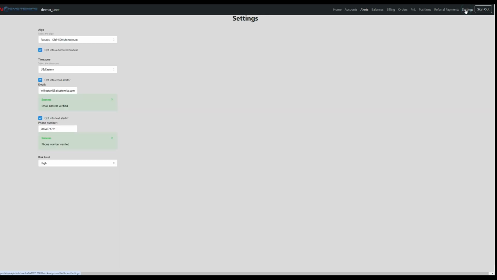I'm going to go to settings. This is what you're going to do. Right now, the algo that is by default is the futures S&P 500 momentum. We'll include more algos as we keep growing. For now, that's the optimal algorithm. It's been optimized, and backtested for 20 years. So I know, and I'll show you some of the results later on.